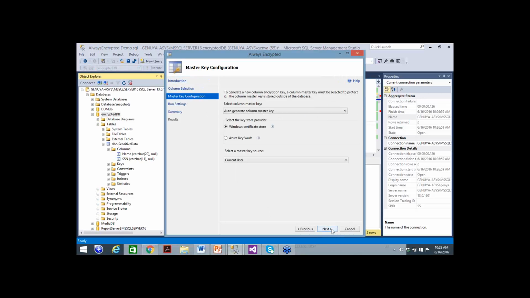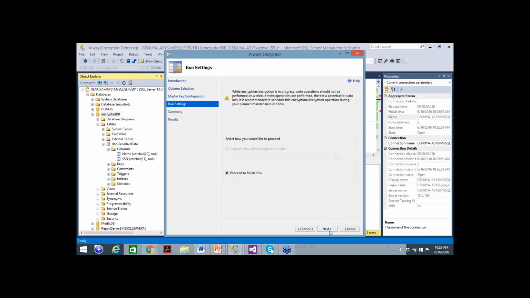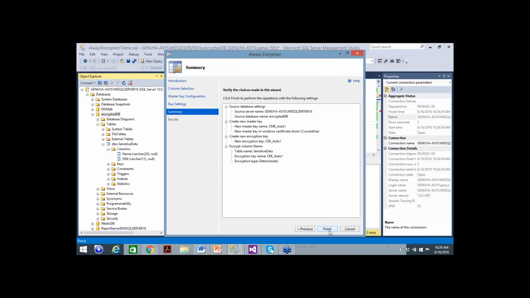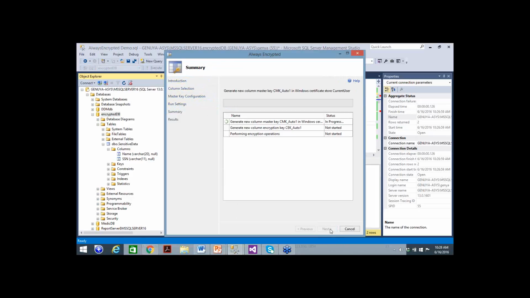We will choose to generate the key, and the master key will go into the Windows certificate store. If you're in Azure, it will go into Azure Key Vault, a specific place for the keys in Azure. And the master key source will be the current user. We will proceed to finish. Right now, the master key, the key that encrypts the keys, is stored in the client, and the columns are being encrypted as you go.